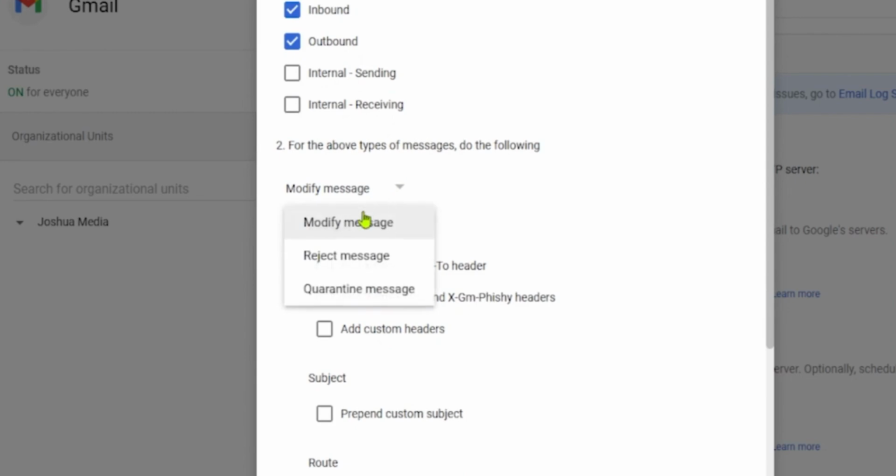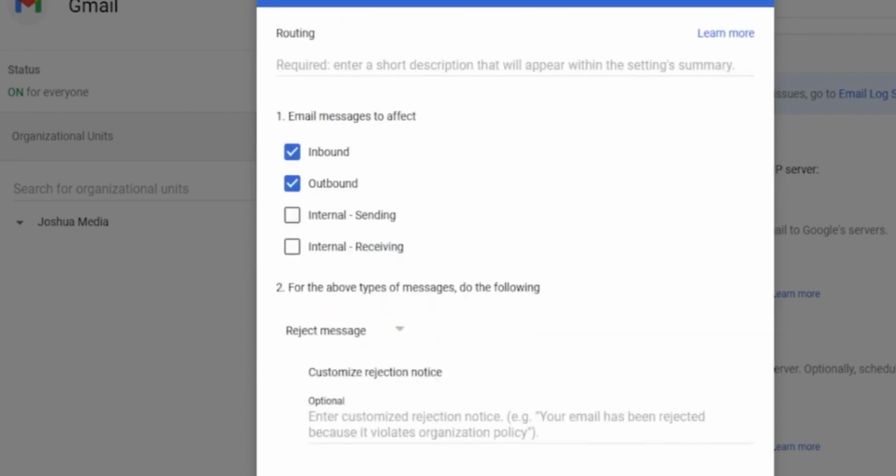To test the rule, open Gmail by clicking on the Google Apps menu and selecting Gmail. Compose a new email and send it to the account you've set for forwarding. If everything is set up correctly, the message will be forwarded automatically to your designated email address. And that's it. You've successfully set up email forwarding in Google Workspace.